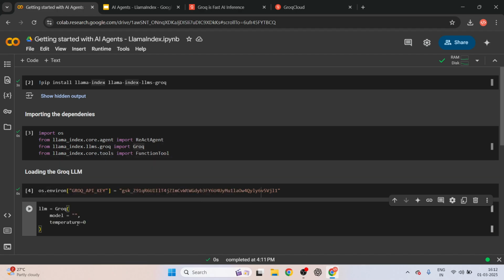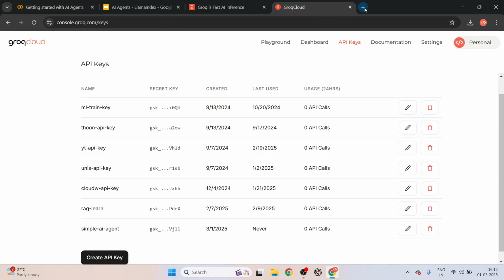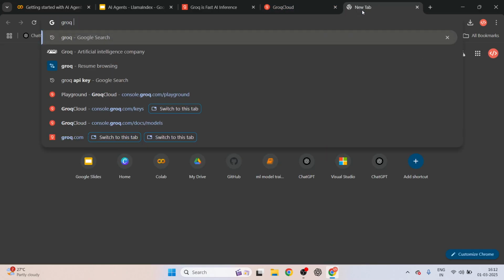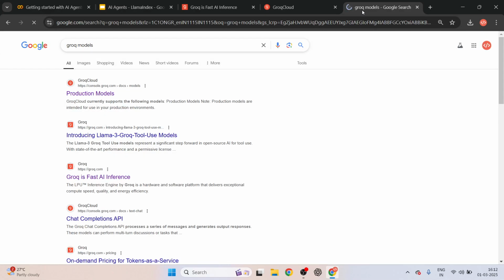Temperature basically determines how consistent your response is. If you keep the value closer to 0, that means for the same question you're going to get similar answers every time. And now let's choose the model that we are going to work with. So you can just search in Google about Groq models. That's going to give you the supported models that we have.